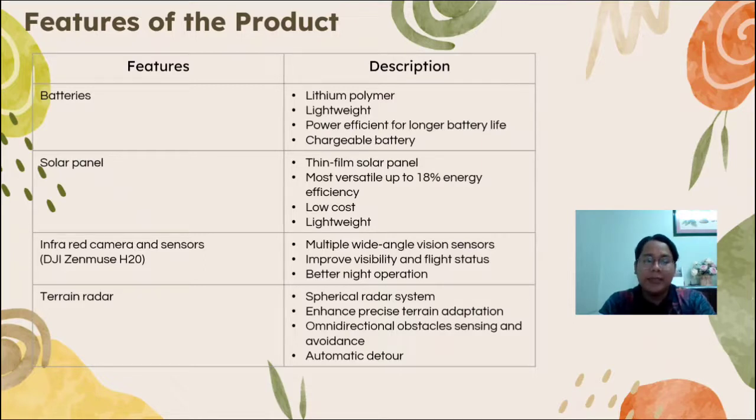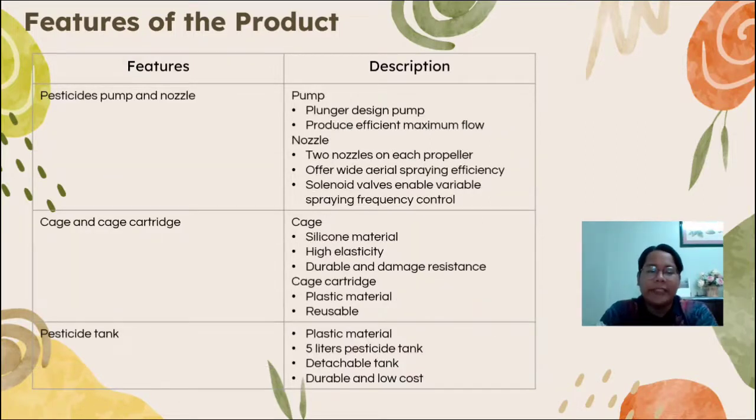So this drone needs to be precise to avoid these obstacles. It also has a feature of automatic detour. This feature can help the drone to reroute its flight path to avoid an obstacle. The next feature for this drone is the pesticide pump and nozzle.